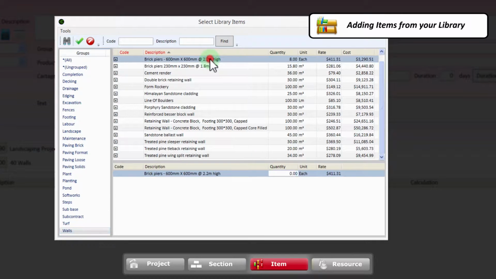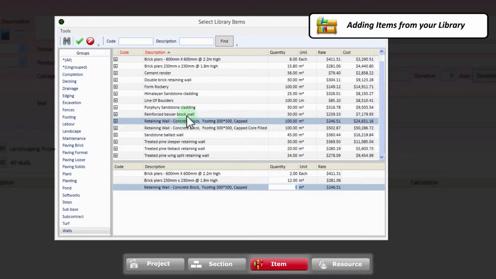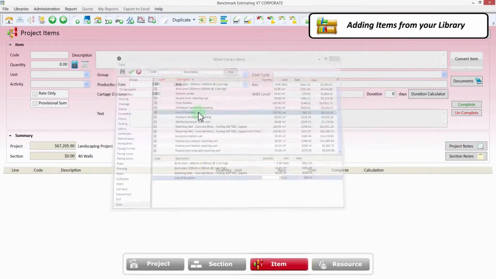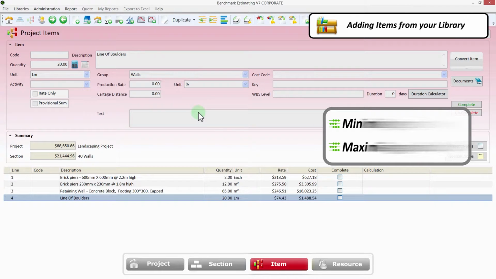After selecting the items you wish to add to your estimate, you simply enter the quantities and select OK. Benchmark adds these items from your central library into your project and automatically updates your total project cost for you, automatically minimizing errors and maximizing your productivity.